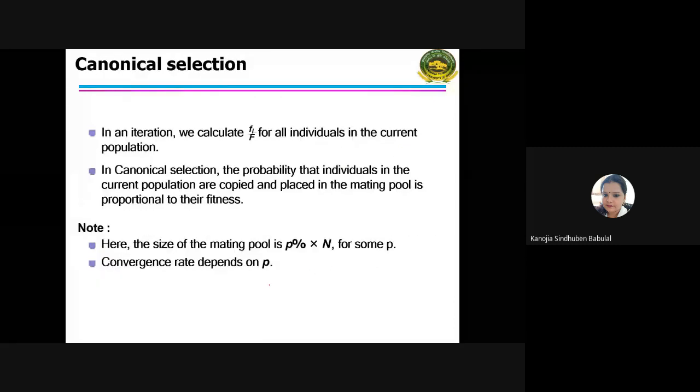Now, at any instance of the current population, in canonical selection, the probability that an individual in the current population is copied and placed in the mating pool is proportional to their fitness. This is the main thing for canonical selection. Here, the size of the mating pool is p percentage of n, for some p. The convergence rate depends on the p value.